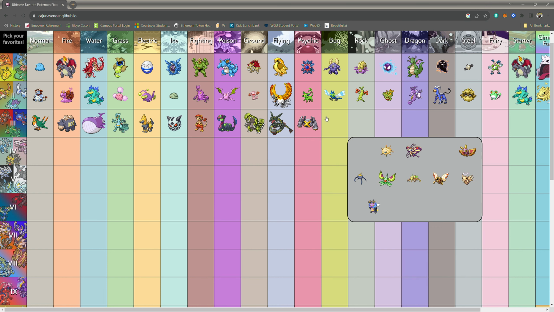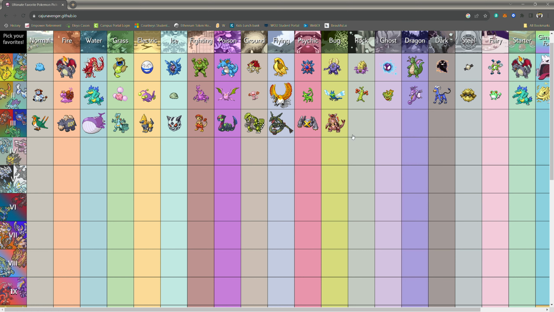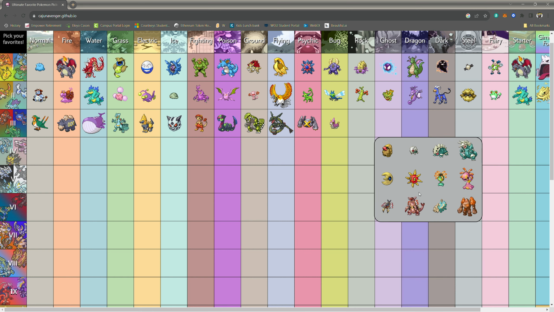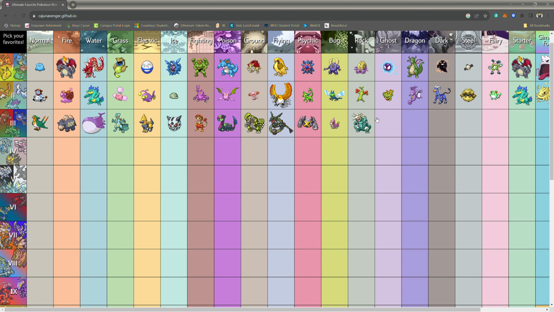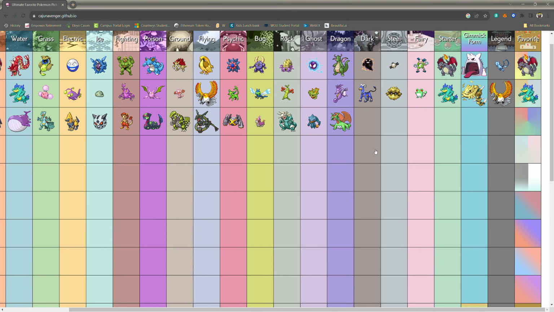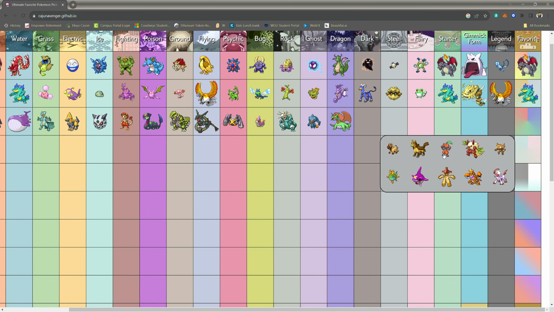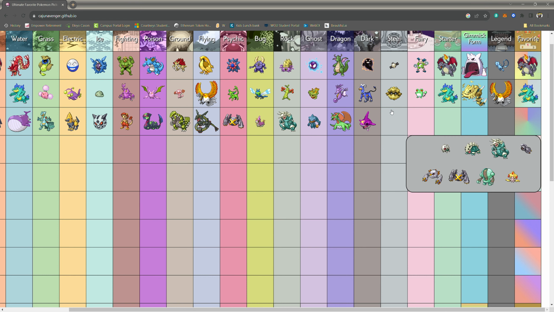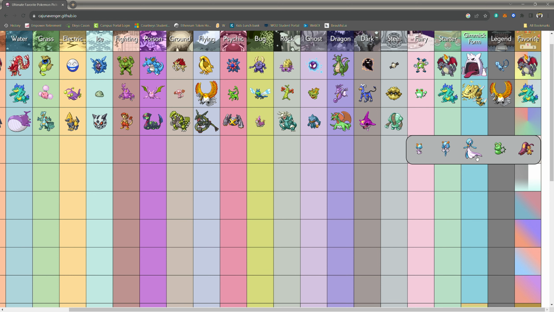Psychic, Metagross. Bug, probably Volbeat, it's a nice color, but no, or Masquerain, no, Surskit. Rock, Aggron. Ghost, Banette. Dragon, Dragon's probably Salamence. Dark, Sharpedo. Steel, Registeel. Fairy, Azumarill, or whatever it's called.